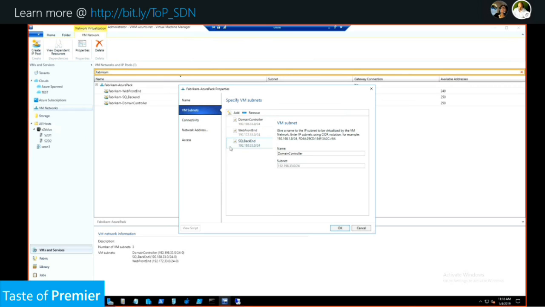So you'll see that I have a separate virtual subnet for my domain controller, my web front end, and the SQL backend that contains the web application. It should be noted that these VMs are in separate VM networks, or can be in separate VM networks if required. And you have to remember that because we're using network controller with VMM, these networks are isolated and in their own little sandbox.